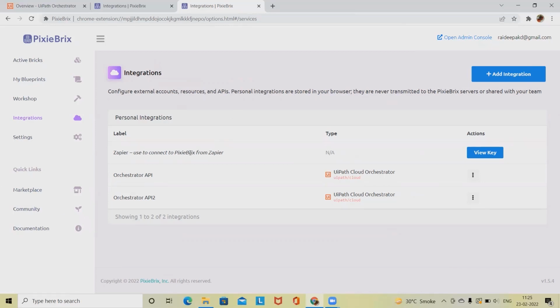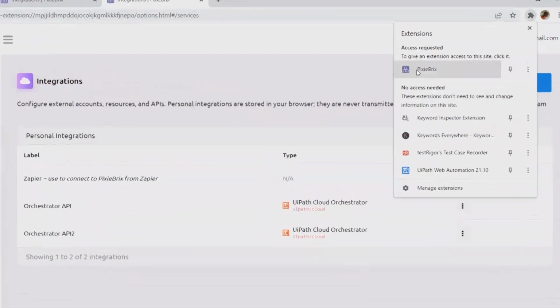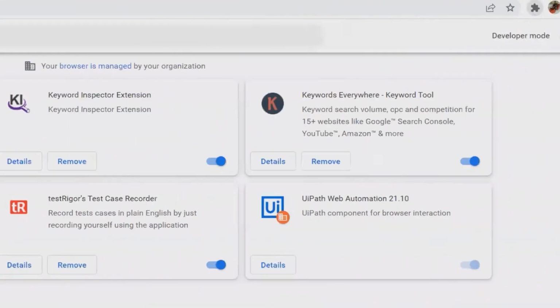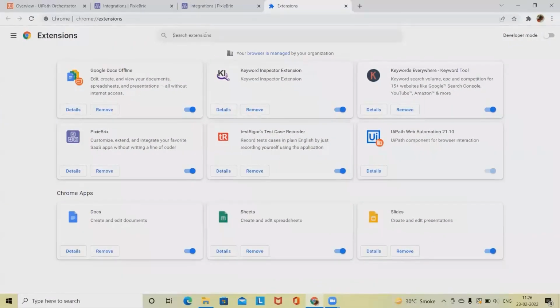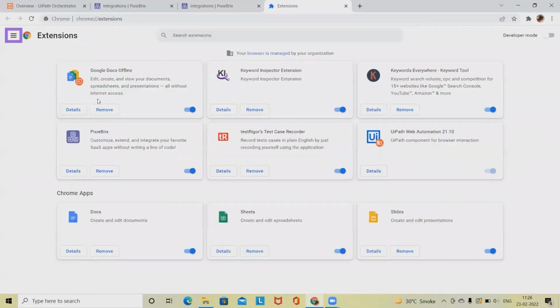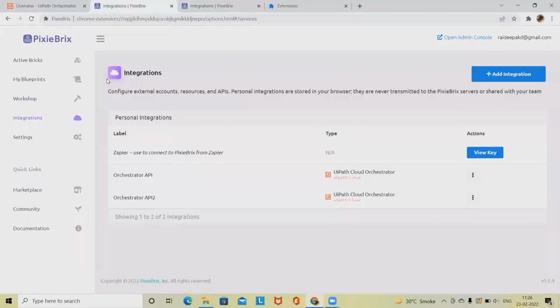This is not the only action we have to perform. After that, we have to install the PixieBrix extension, the Google Chrome extension. For the extension page, you have to search for it on Google, and from there you can install it into your browser, so that whenever we run our PixieBrix code, it will successfully give us the desired output.